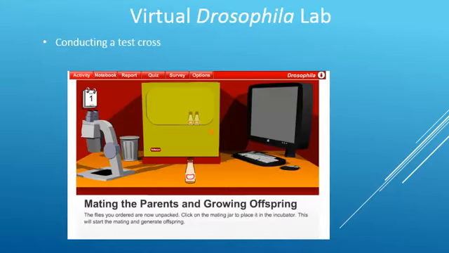Now, in order to examine recombination frequencies, we're going to have to remember how to do a test cross in our virtual Drosophila lab. So let's take a quick look at how to do the test cross so we can remember when we get to lab.